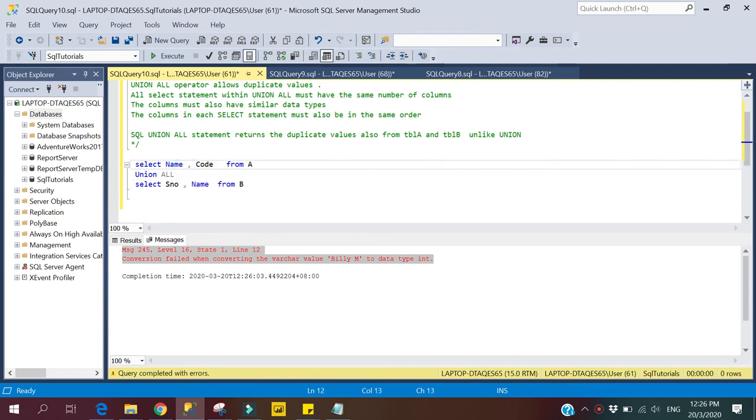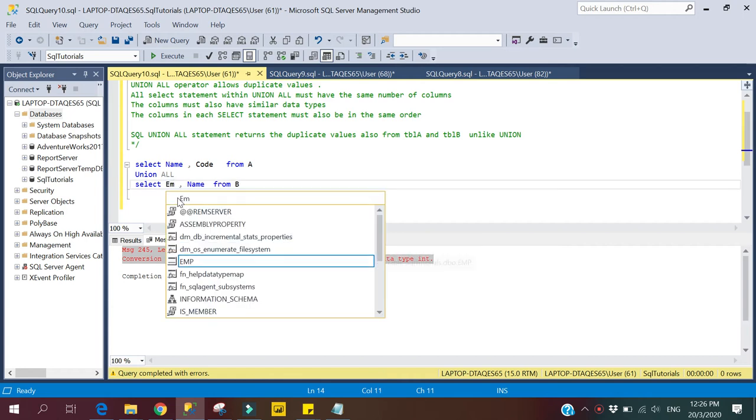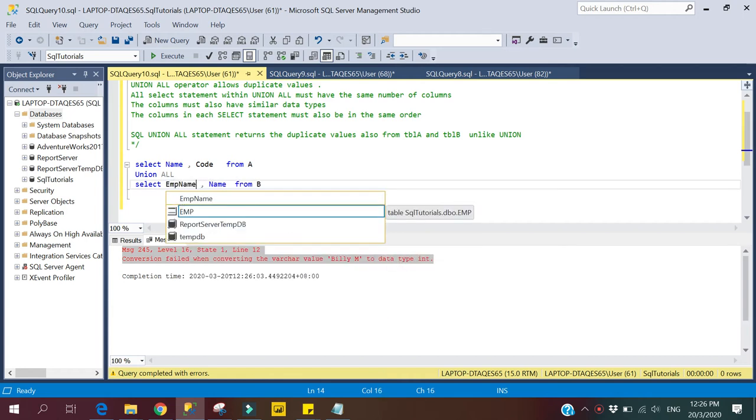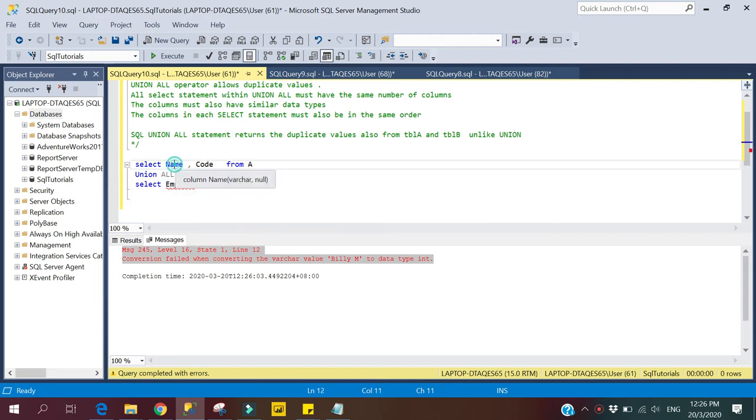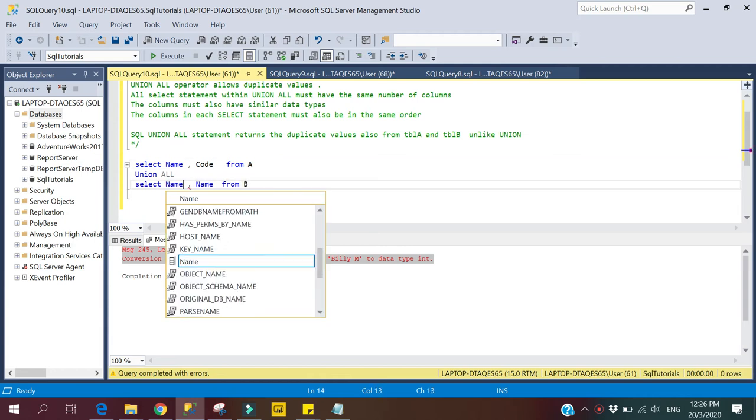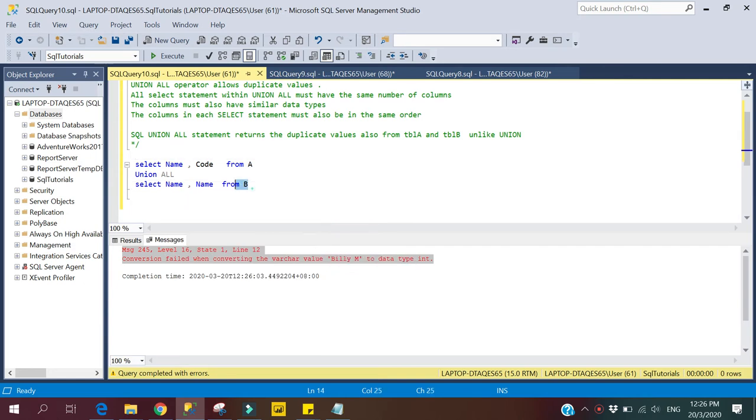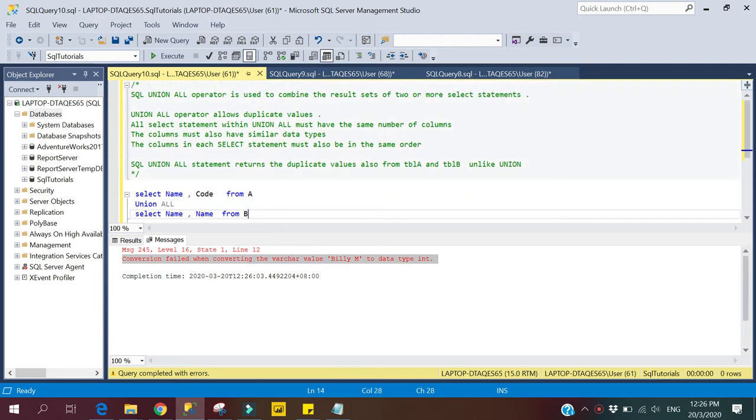Column name could be anything. Suppose we have a name column in our first statement, and in the second statement it may be emp name, it doesn't matter. Column name doesn't matter. What does matter is the data type of the columns. So the column data type should be the same, then only it will work, otherwise it will give a conversion failed error. Now let's move to our fourth key point. The columns in the select statement must also be in the same order.